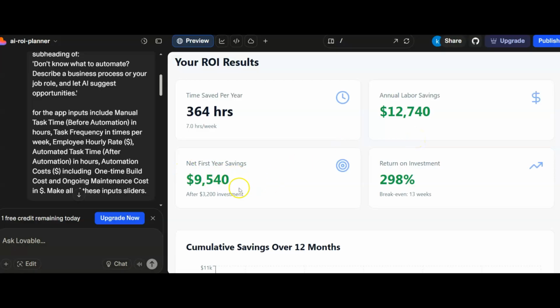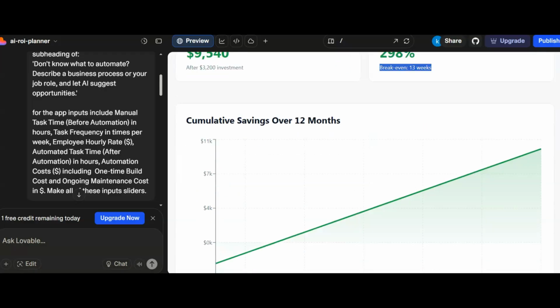And then the net for the first year savings, sorry. So they've had to invest 3,200, but then after that they're saving money because they're not having to pay the employee. Plus, the benefit with this is that the employee can then be doing something else. So the business is actually going to make more than this, because the time that employee was putting into that task can go into something else. And then we've got the ROI with the break even after 13 weeks.